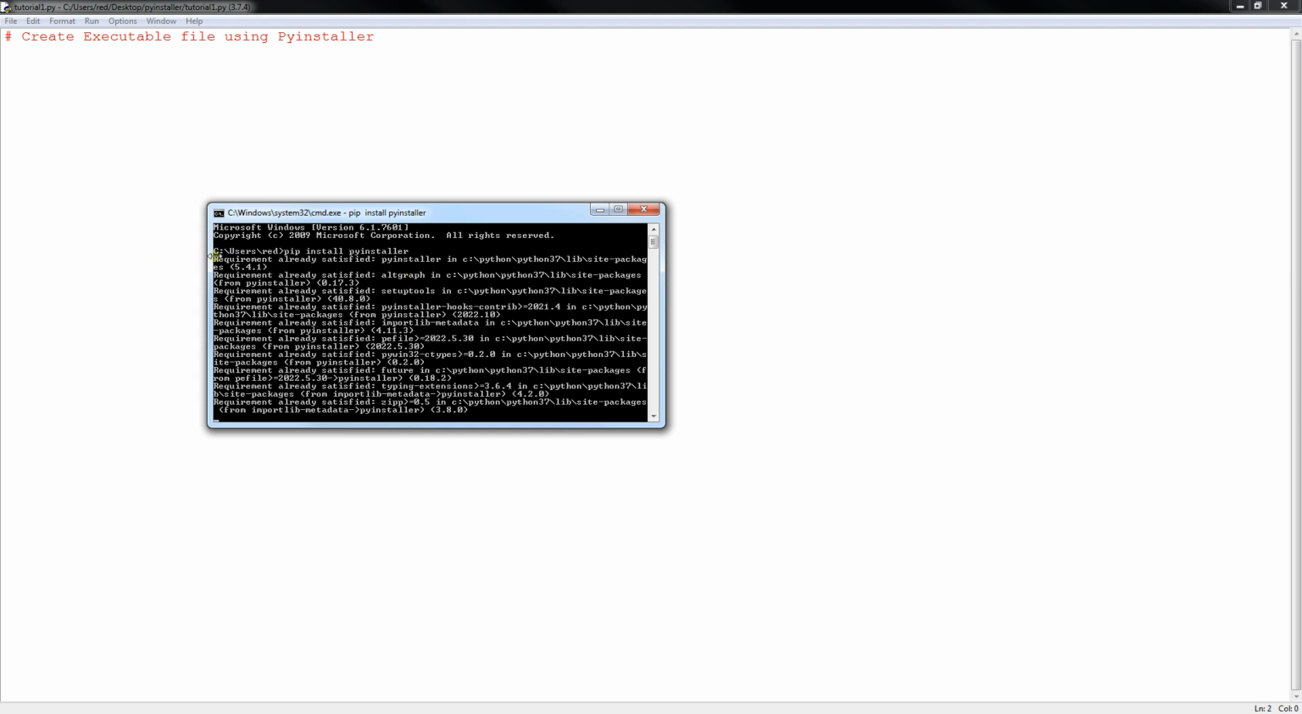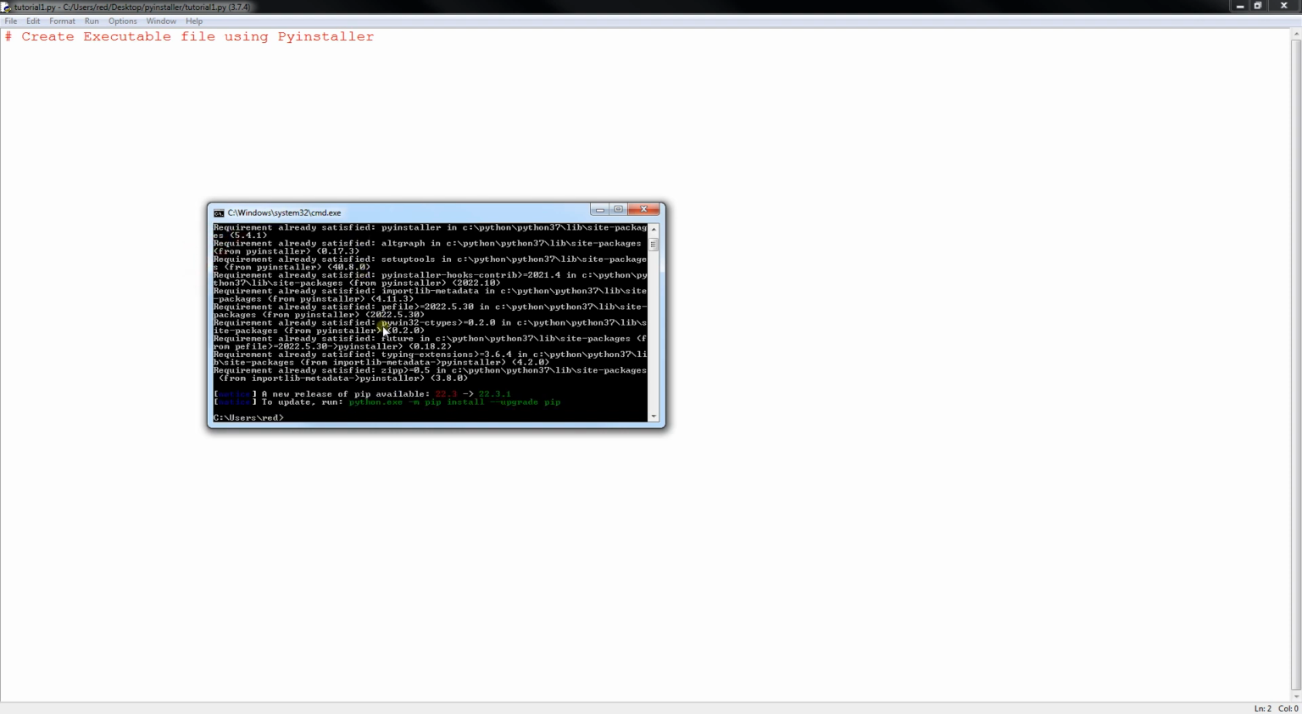So you can see that here it displays requirement already satisfied. Because I have already installed it, it is already there. So for you, the Pyinstaller library will be installed. In my case, I already have it installed, so it will be saying requirement already satisfied.